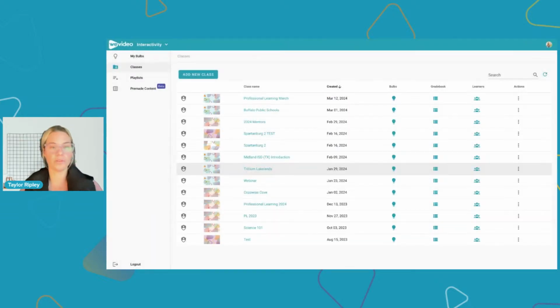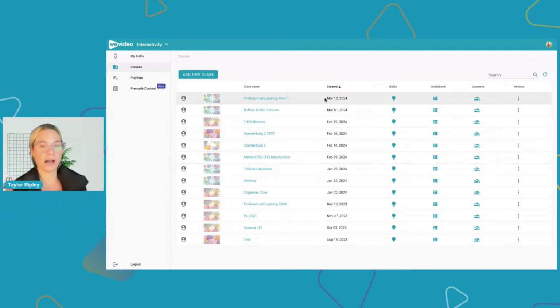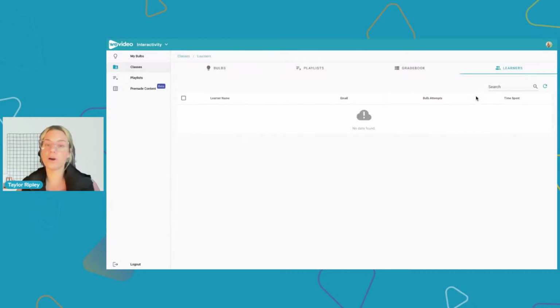And save the title for your class. Once we have that class there, we don't need to do anything else in classes right now. You may want to look and see your learners tab. And if you go in and don't see any learners in there yet, that's okay.